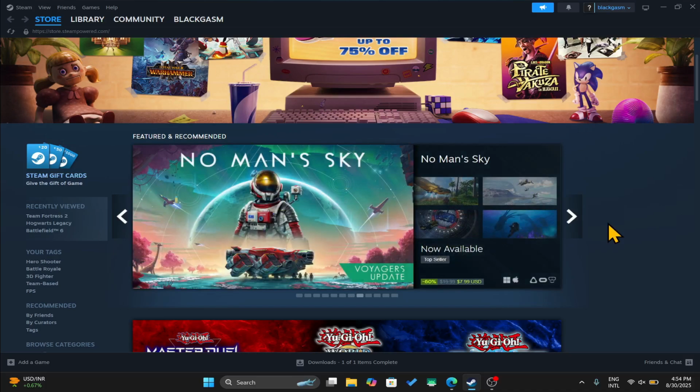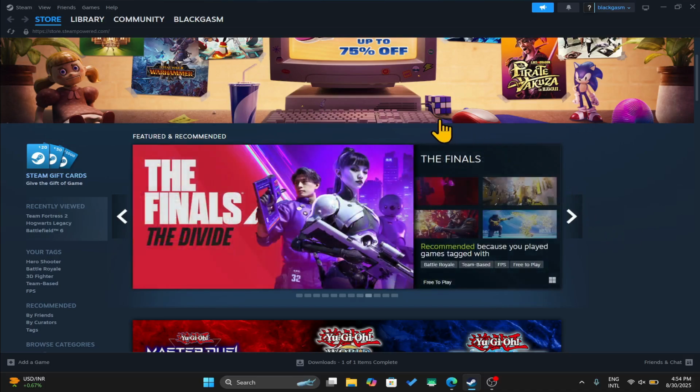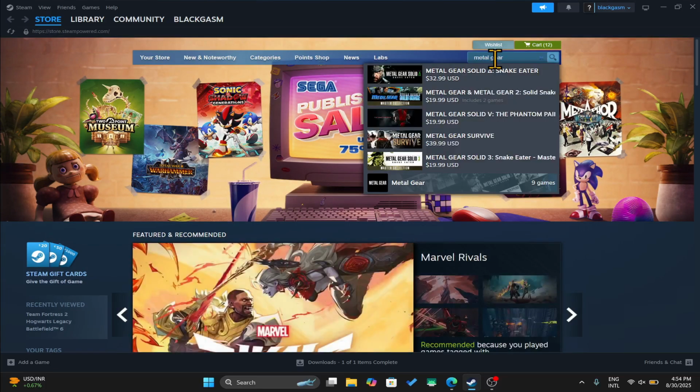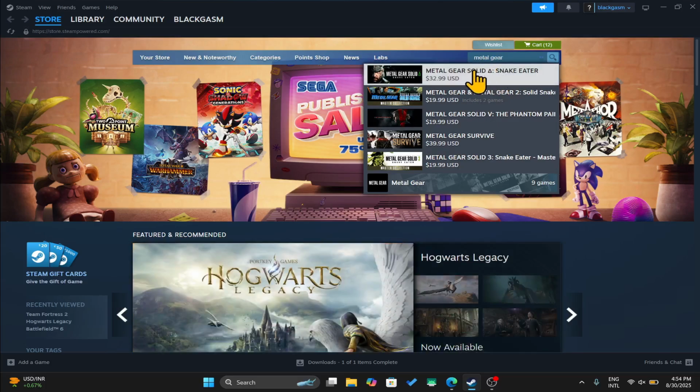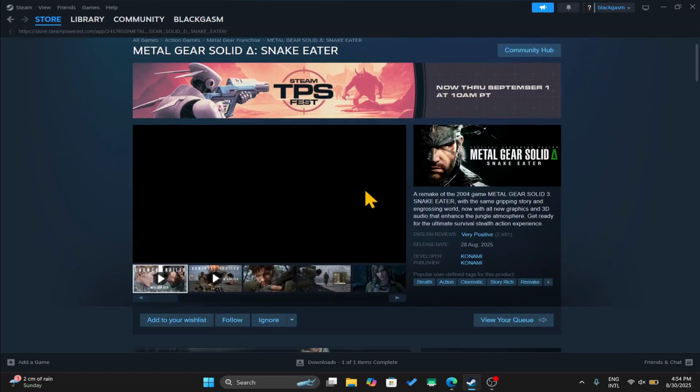First of all, open up the Steam application on your device and make sure that you are logged in using your credentials. Once you are taken into the home page, just click on the search box and type in Metal Gear Solid Snake Eater to begin your search. Once you find the game, you can click on it and this will take you into the game page where you can check the trailer and the reviews as well.